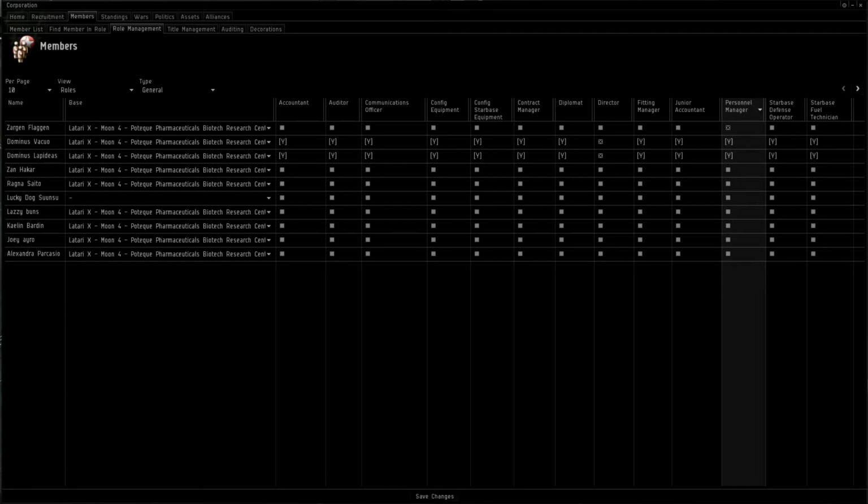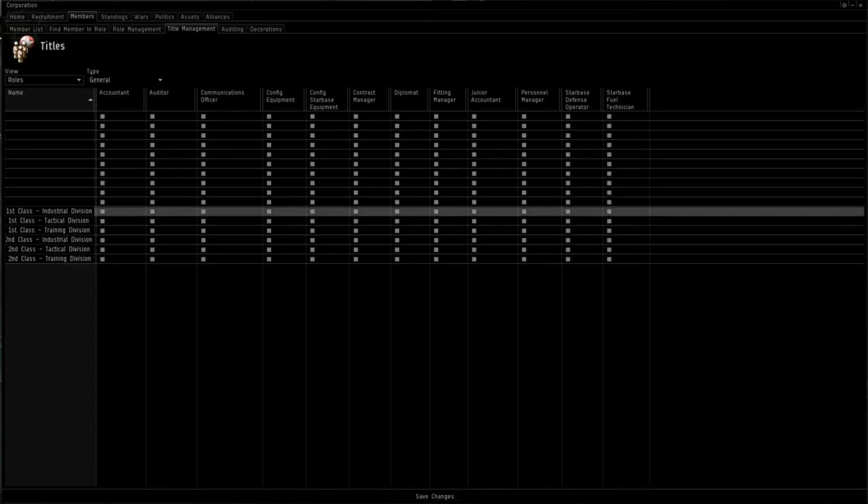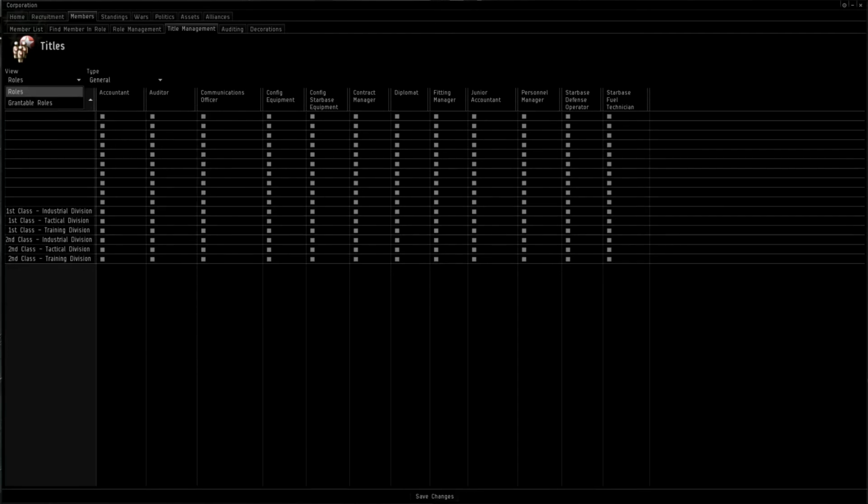For general members, we will use title management, where you can create individual titles and assign the roles to those titles. Like the first class industrial division, if I wanted them to have accountant access, I could just check it, and then all I have to do is go in and assign somebody first class industrial division, and they will have the accountant access by default. We will look at title management and role management in more detail in just a moment. In the meantime, let's take a look at auditing.